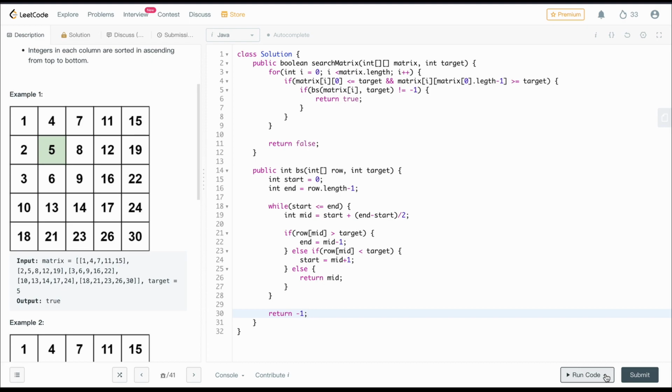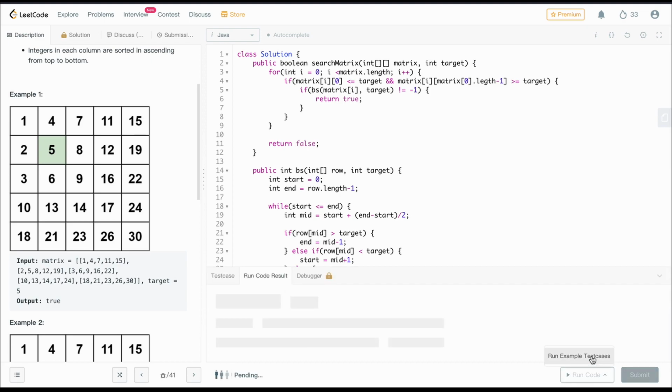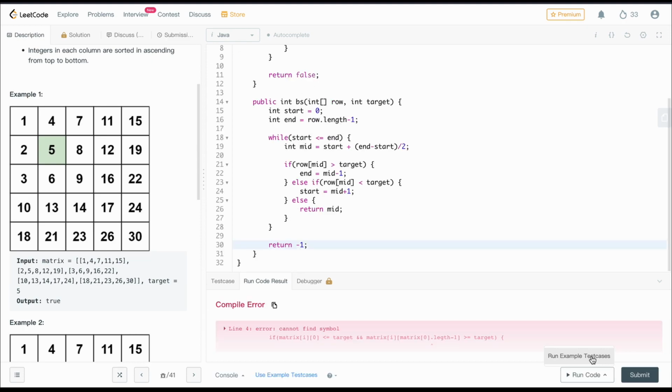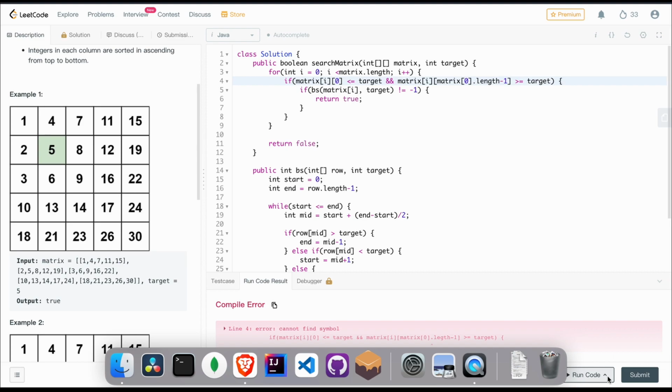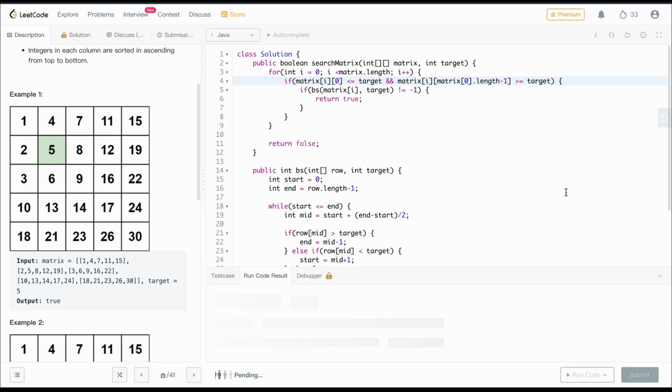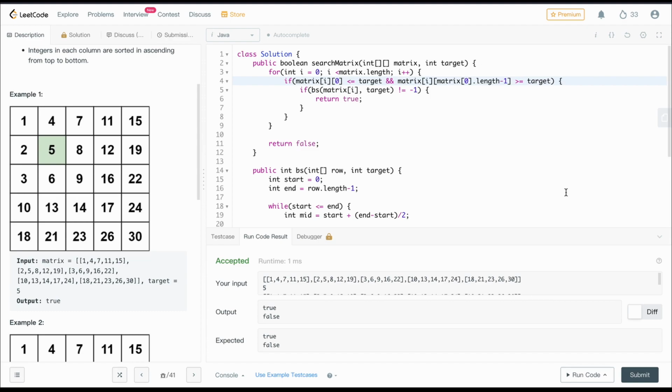So let's run this code for the test cases. Okay, so there is a typo here. Okay, no worries. Yeah, it's running fine for the given test cases. Let's try to submit it.